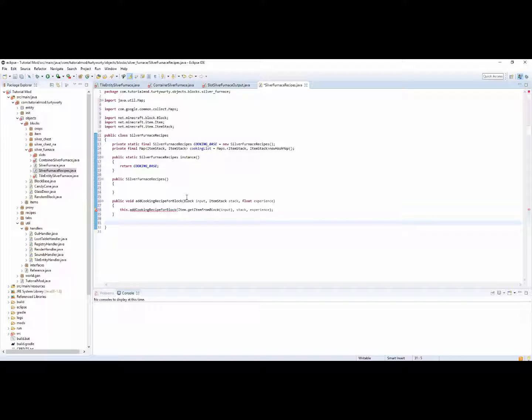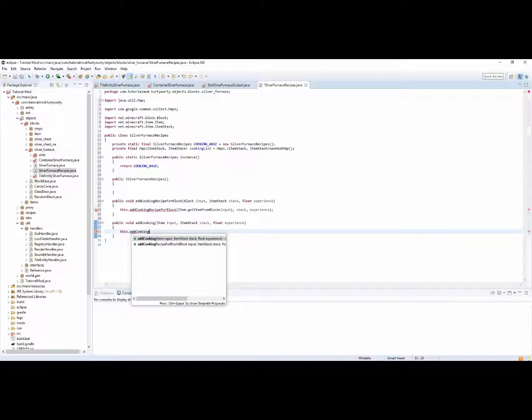Then you want to do addCooking, so public void addCooking, and you want to do Item input, comma ItemStack, and float experience, and then you want to do this.addCookingRecipe, new ItemStack of input, comma 1, comma 32767, and that's basically the max data if you were unaware.